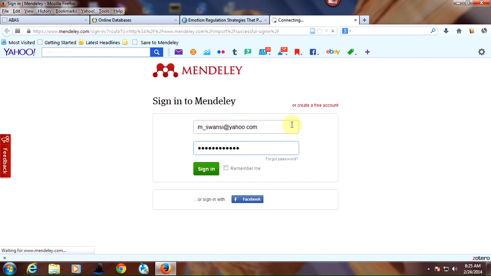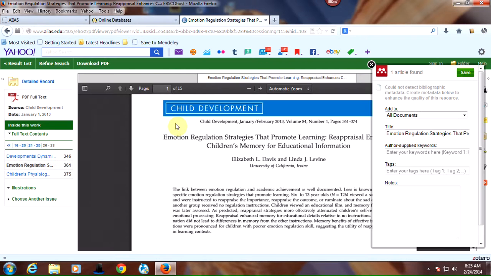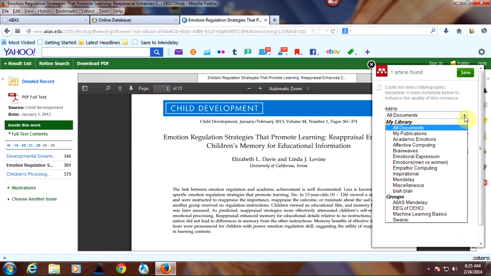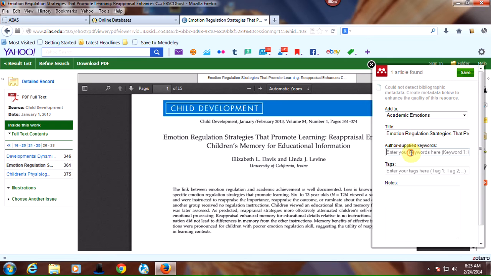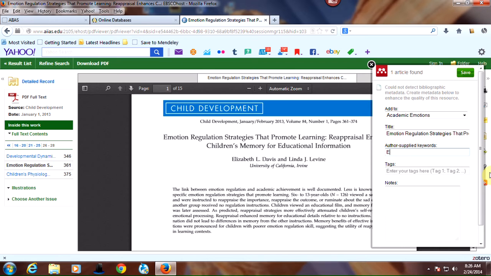Once I have successfully logged in, I click on the green button to take me back to the document I have downloaded. And then I choose the specific folder where I want the document to be saved, and in this case, academic emotion. I also make sure to enter keywords for this paper, and I would strongly encourage you to do the same. You will understand the importance of doing that later in our tutorial.